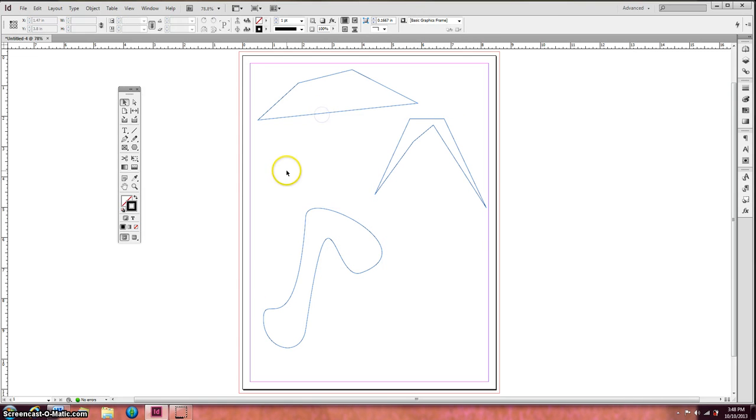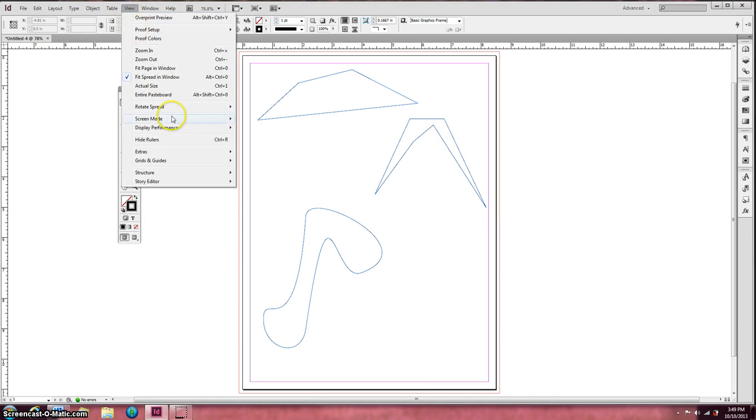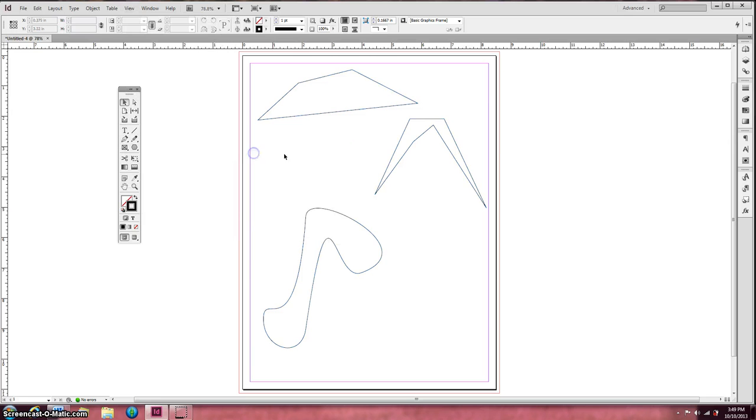Okay, so the first thing I'm going to do is what I showed you guys in the last tutorial about eliminating the box lines here. That's under View, Extras, Hide Frame Edges, and now you'll see I have that clean black line that's selected right over here.